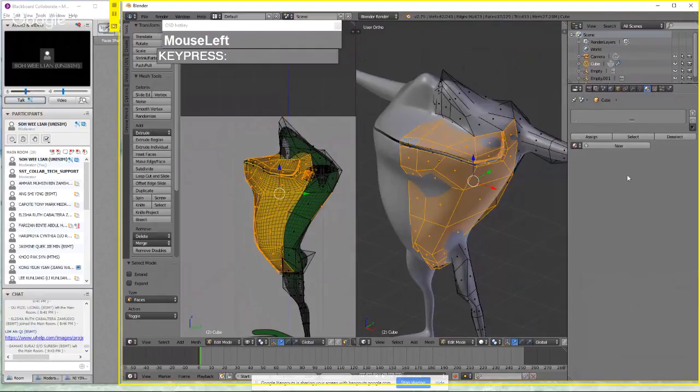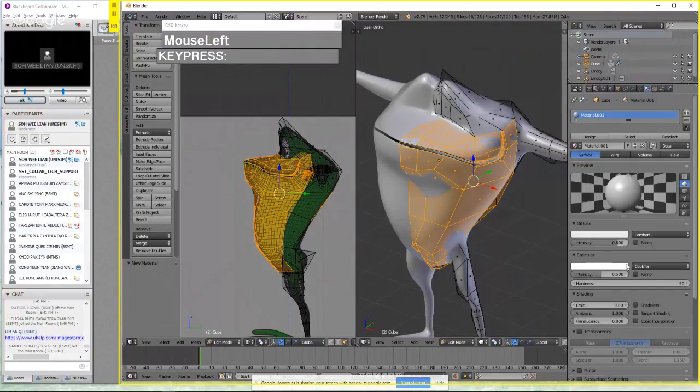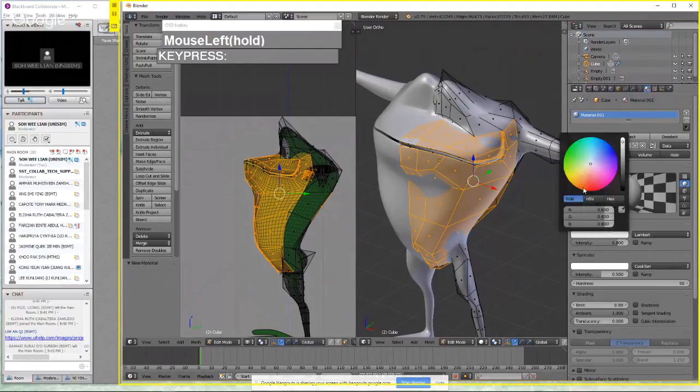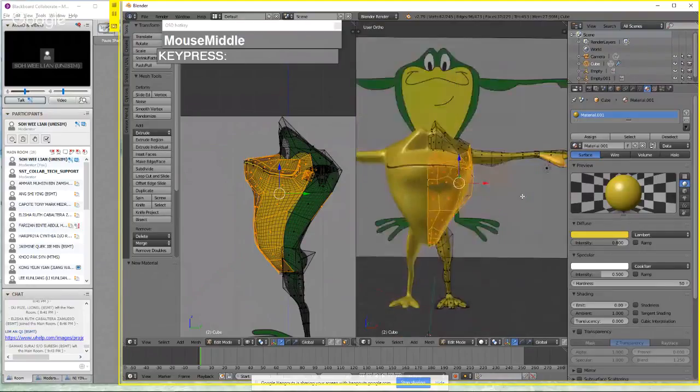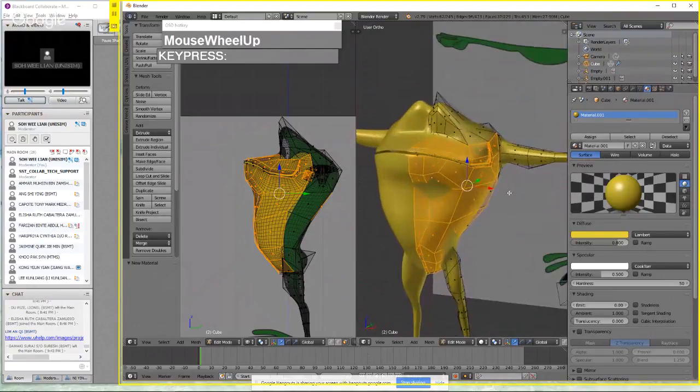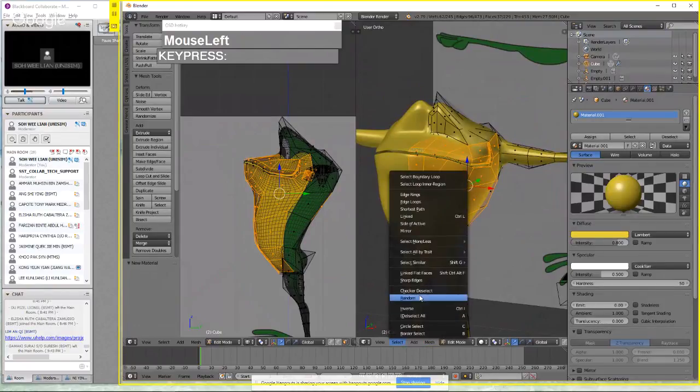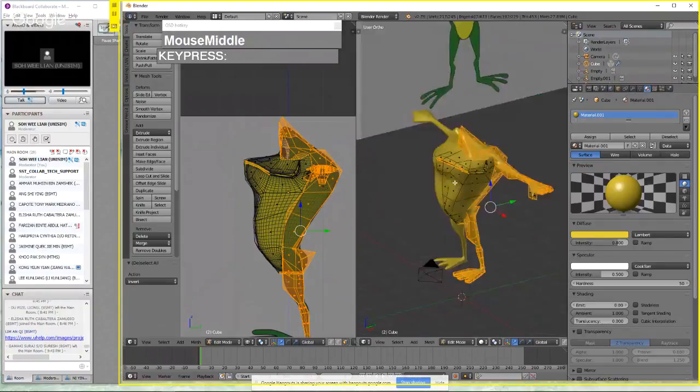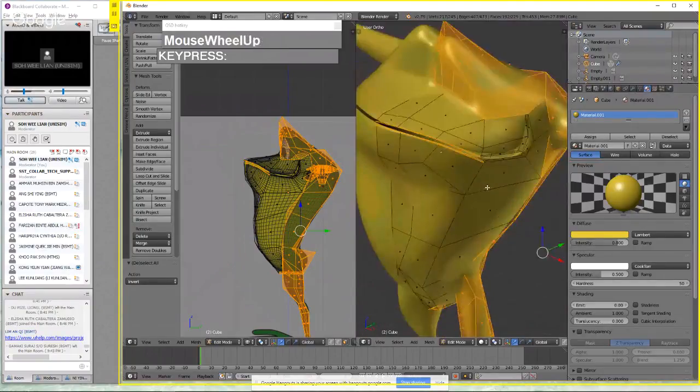So you can go to material, assign a new material, and we're just going to apply a simple yellow material first. Because right now this model only has one material, the entire frog is going to turn yellow. Now I'm going to select inverse. Select invert, which is Control I. So right now the rest of the frog faces are selected.